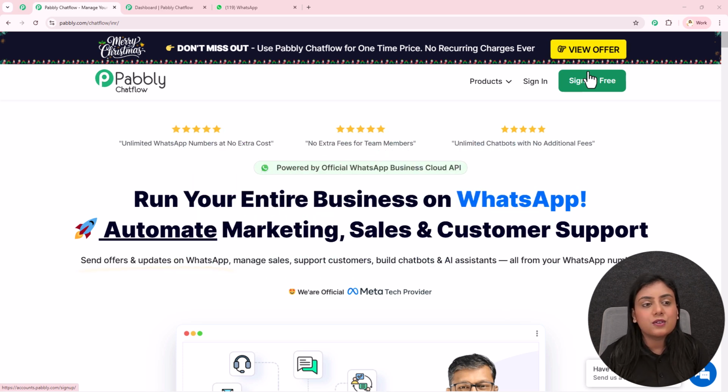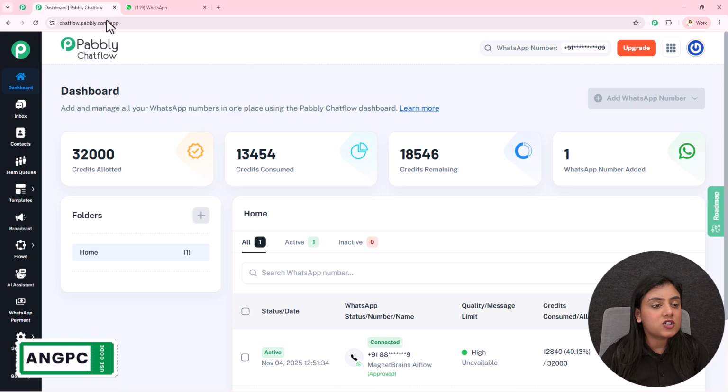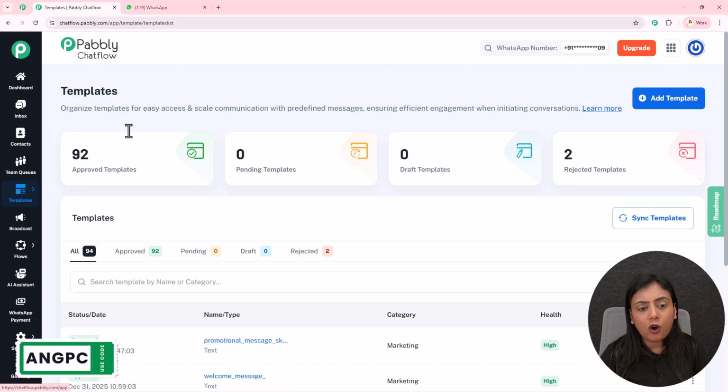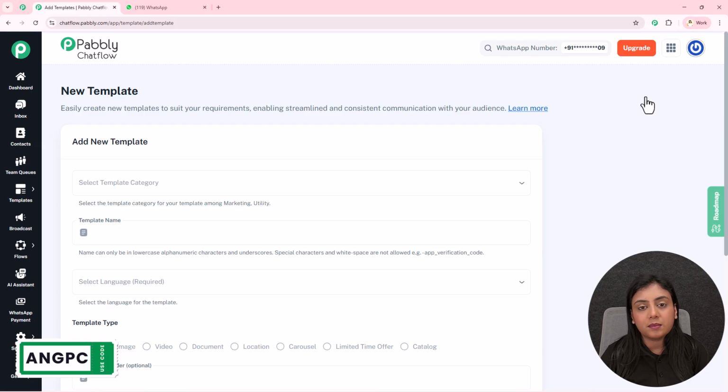Okay, so now I've already come to the Pabbly Chatflow dashboard by signing in. After signing in, to create a template, what we need to do is simply go from the panel to this template and template list section right here. On the template list section, after coming to this page, go to this add template and we are going to create a new template first.